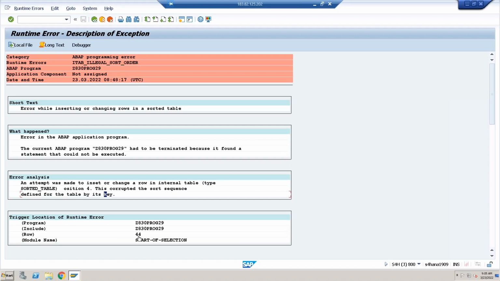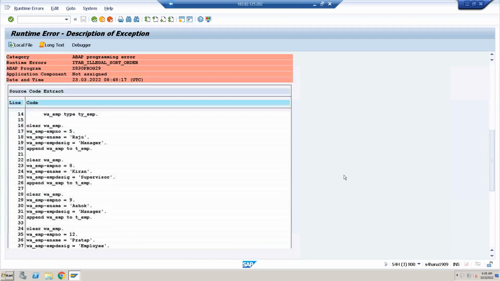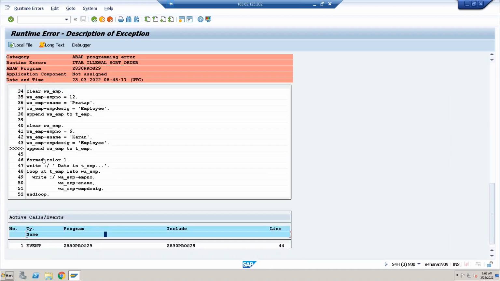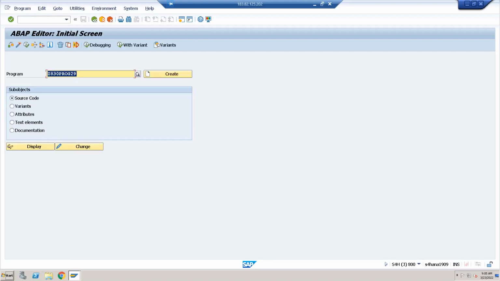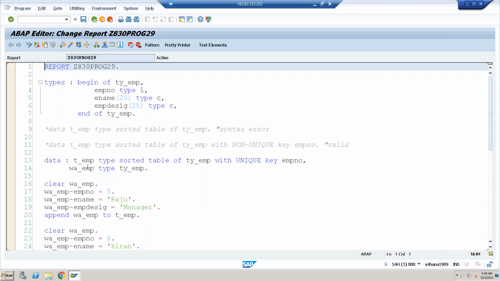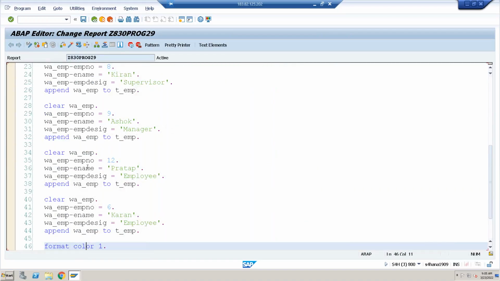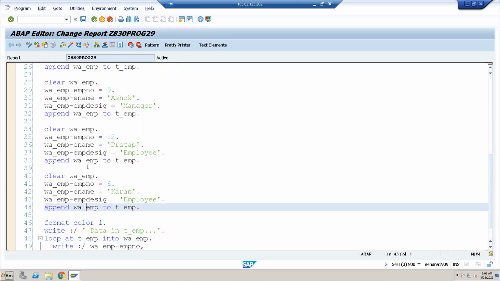So which line number is raising the error here? The 44th line. What is this 44th line? If I scroll down, yes, it is giving me the error in this statement only, because we are trying to append this record 6. Append will try to add where? At the end. But according to the sorting sequence, 6 should come as the second record in the internal table. That's why it is leading to a runtime error. Am I clear? So what is the first point here? The append statement may lead to a runtime error if you are not ensuring the sorting sequence.